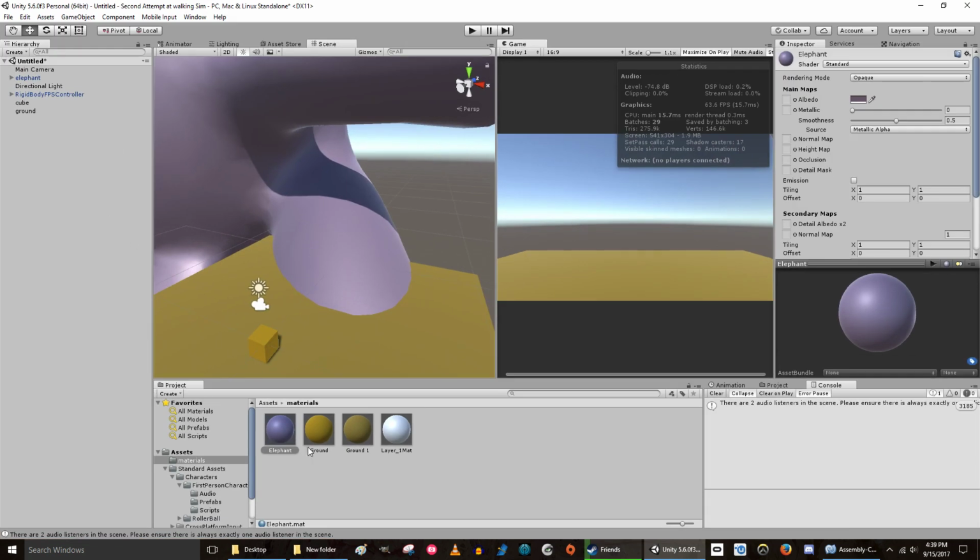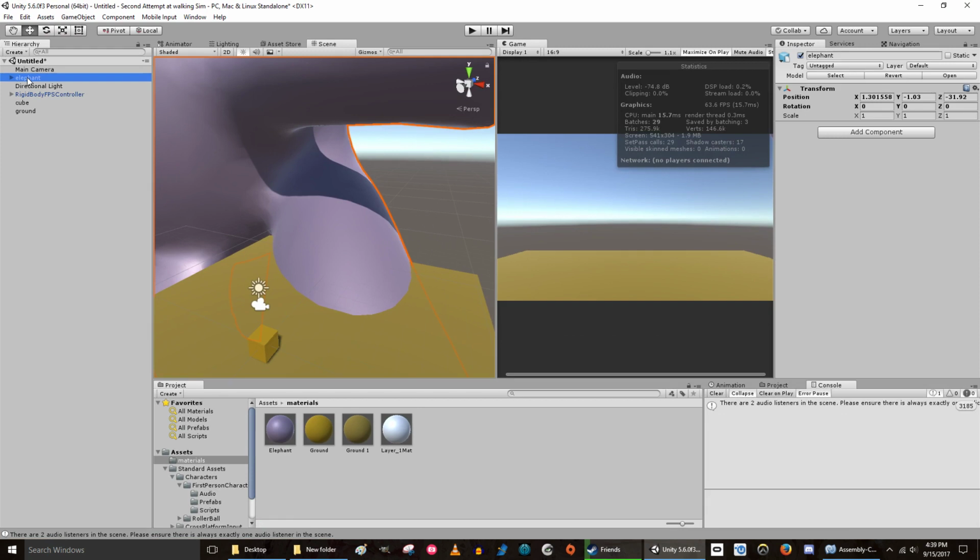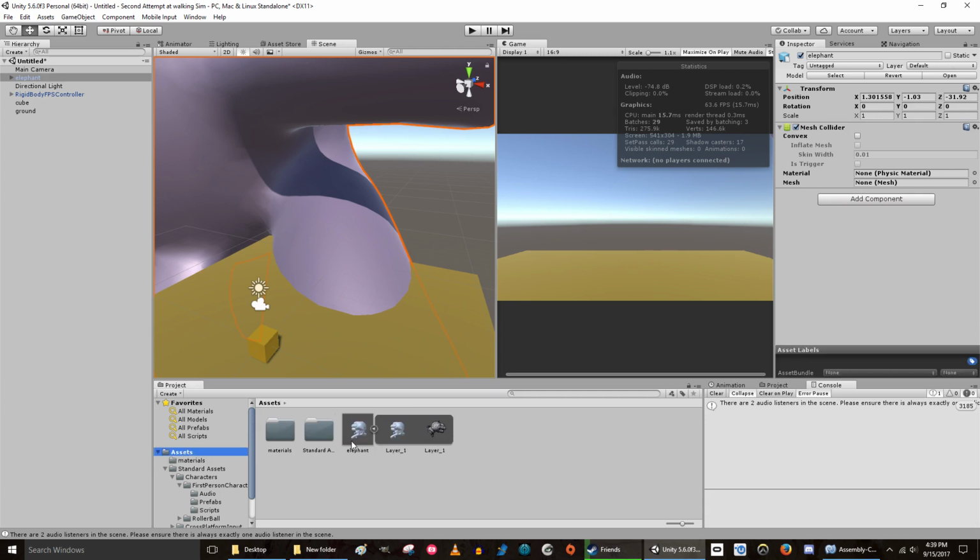Okay. So I'm going to click on the elephant object in the hierarchy here, and I'm going to add a physics component, the mesh collider. Okay. Now it doesn't know where the mesh is. All right. So we're going to find the mesh for it. We're going to go back to our assets folder, and I don't actually know which one of these it is. Probably this one that looks very meshy. So I'm just going to drag this layer 1 over into mesh.